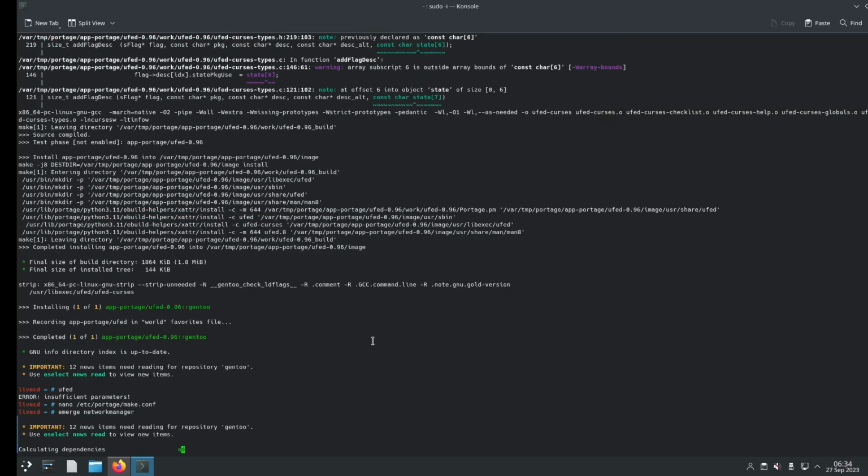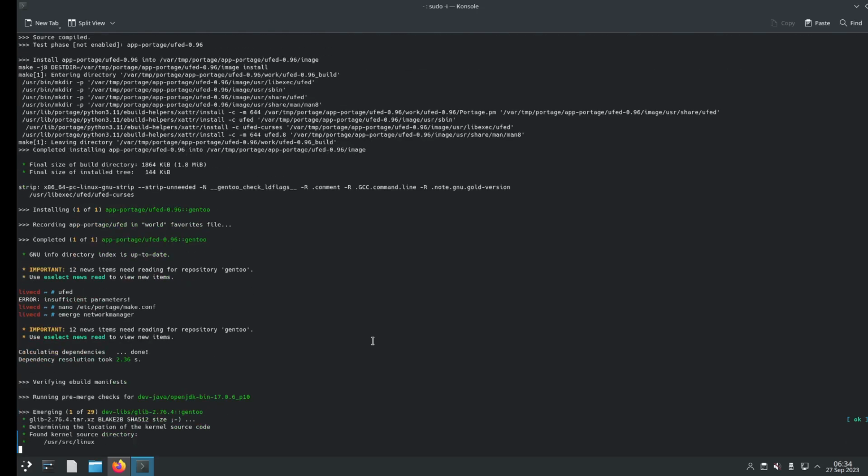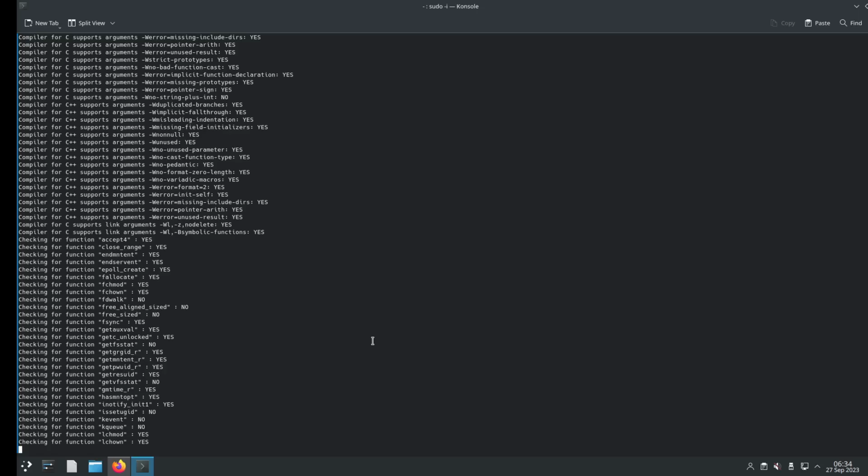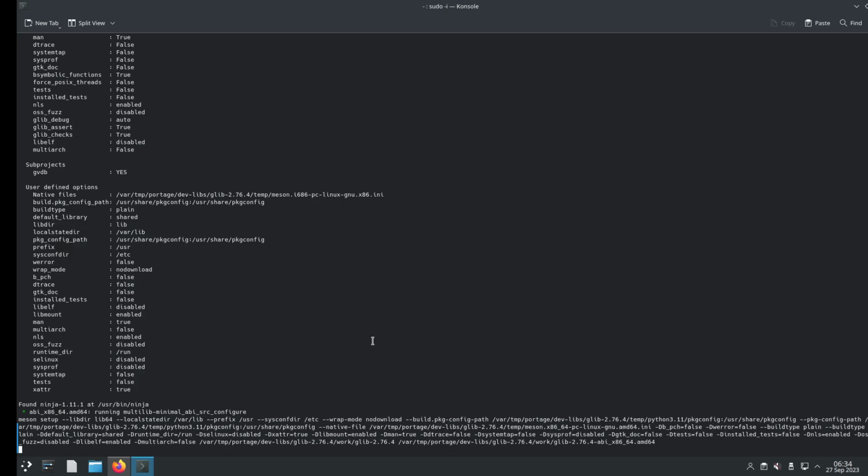And here we go. Finish the Network Manager build. Set the root password. Enable Network Manager to start on boot. Install screen, and we'll reboot the VM.